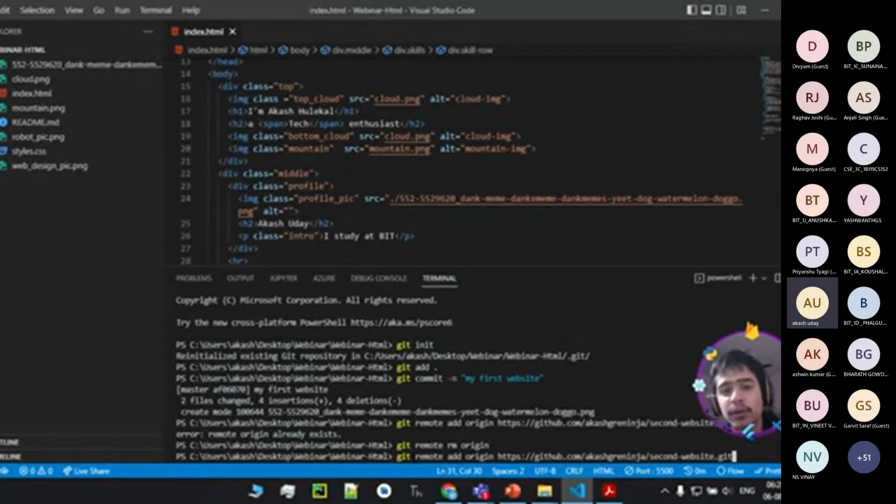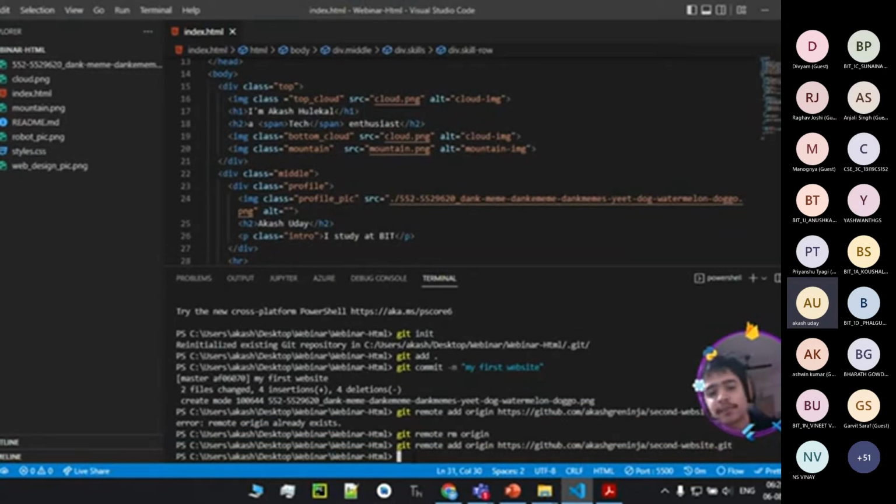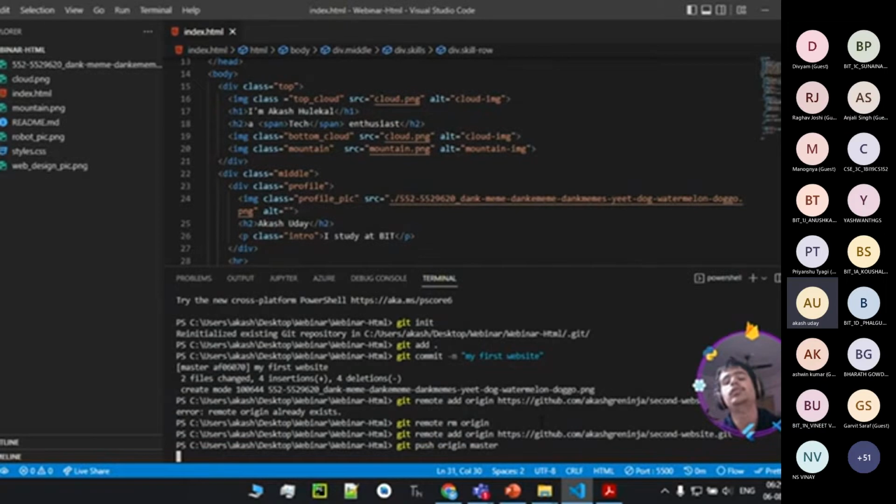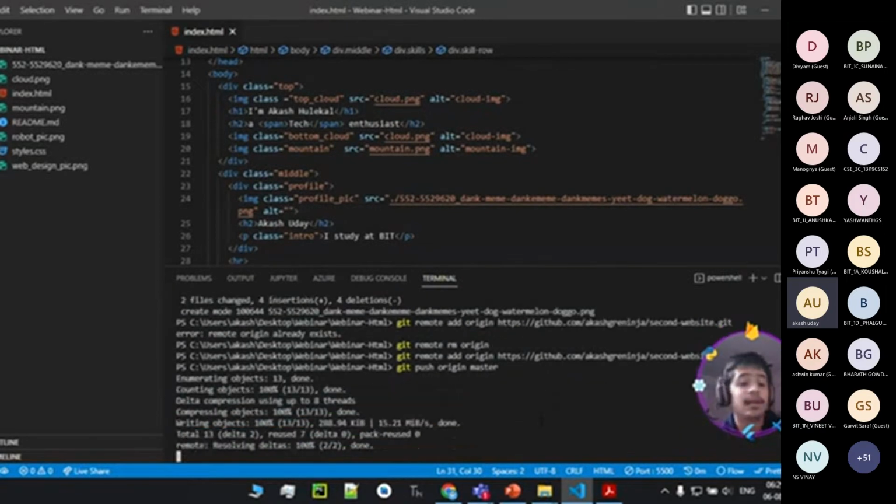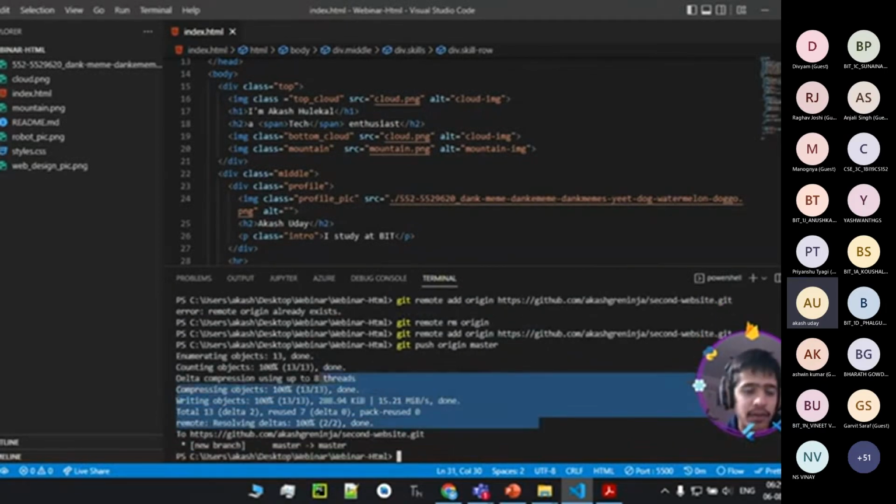I'm using the up arrow keys again, guys. It's easy. So add origin. It added origin now. See, last time we got an error, but now we removed origin and added it back. The error is gone. So we have set a path from here to my profile, and now all we do is push it. Git push origin master. So let's just wait.